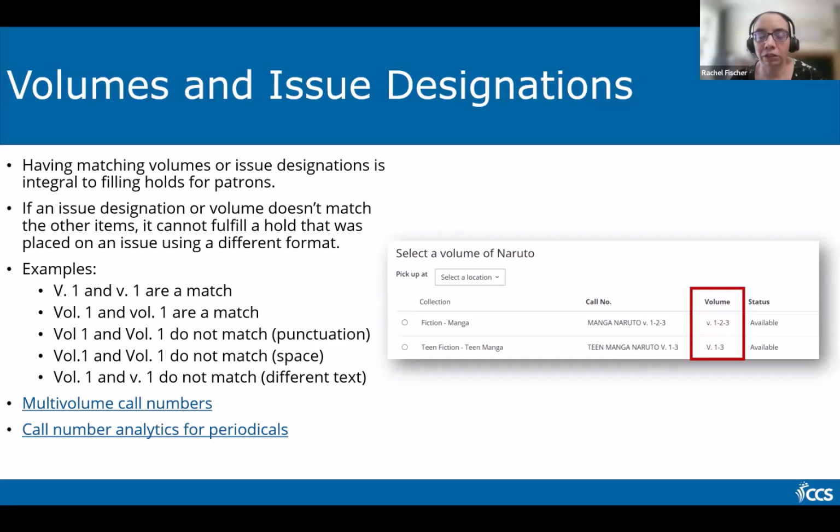In the image, you can see that there are two different versions for volumes 1 through 3. So placing a hold on volume 1-2-3 will not allow items with volume 1-3 to fill the hold. So this could cause a long wait for that one item that has volume 1-2-3.